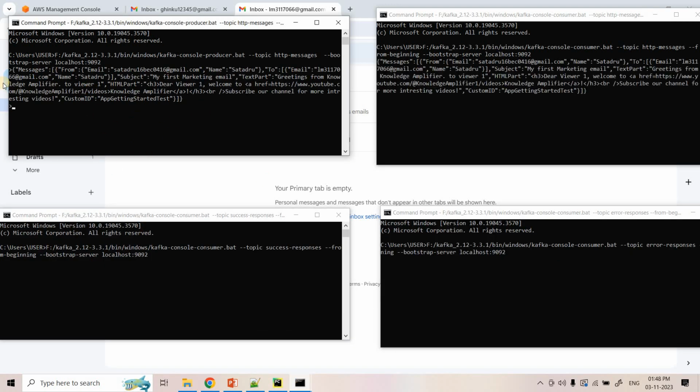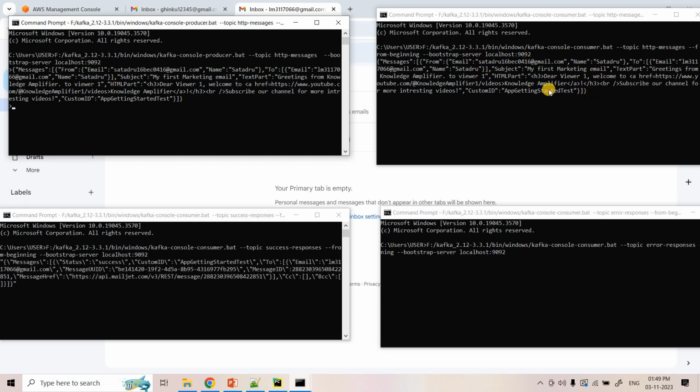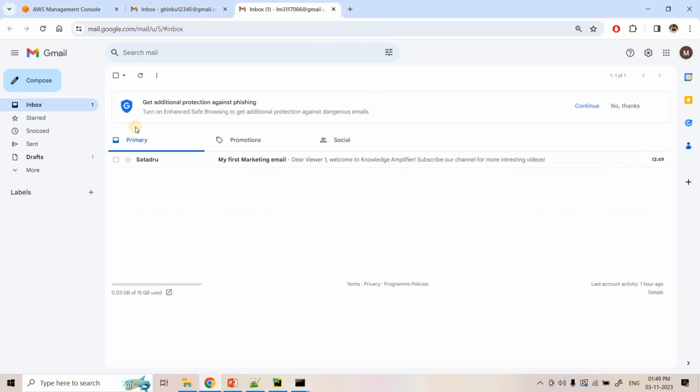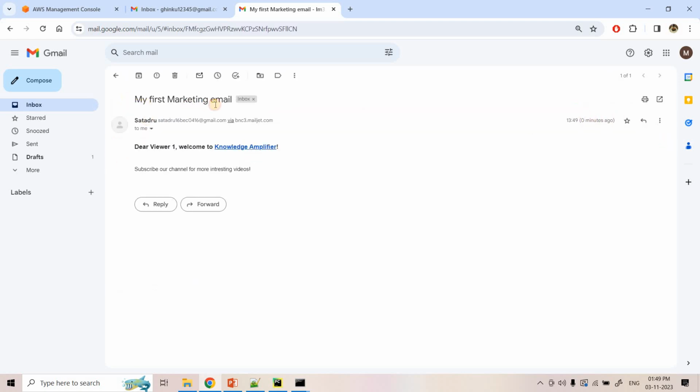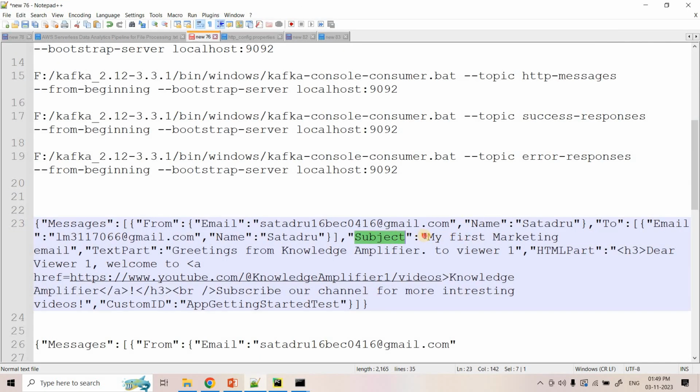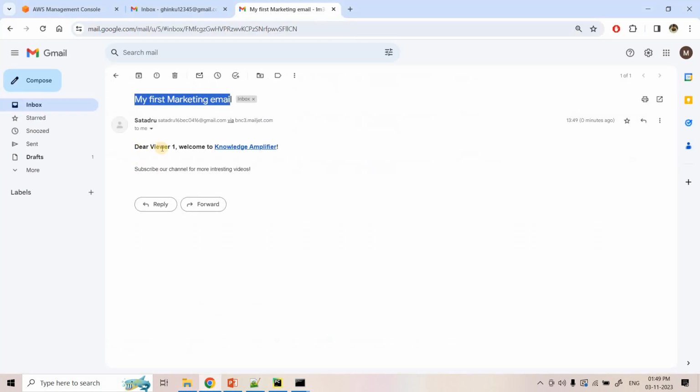So here I publish the event. As soon as I am publishing an event, here in this particular producer topic, what consumer we have started, it is showing the message is written successfully. And see, immediately in real time in the success response also, the event came, which is basically showing the status success. That means the marketing communication is sent from Kafka in real time to this email ID. Let's see. So here see, just now a mail came and it is very real time, right? 0 minutes ago. My first marketing email, this is basically our subject, what we sent to this event. If you see subject, my first marketing email, and in the text part, greeting from Knowledge Amplifier, same thing is written here.